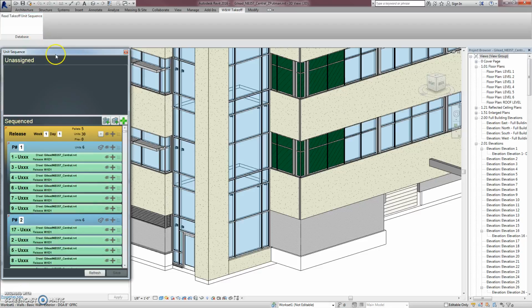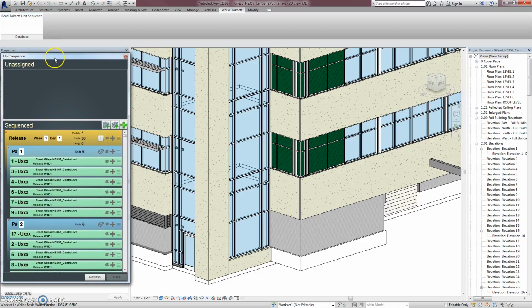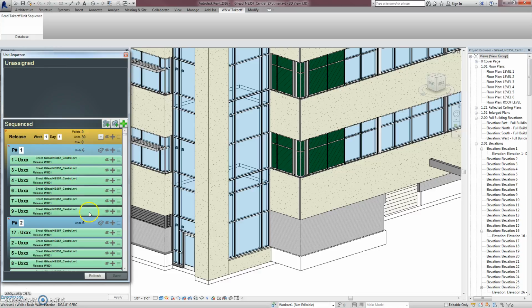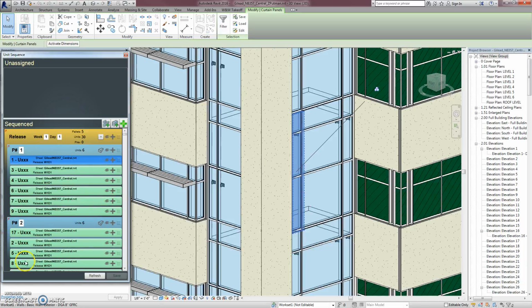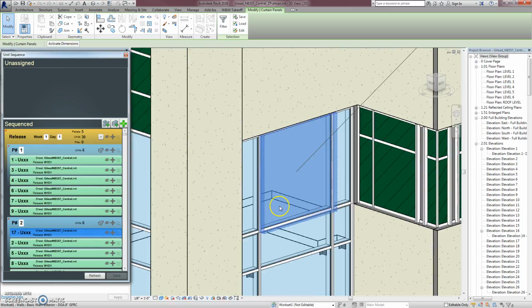When you click that, it opens up a window that taps into the Takeoff program database, and it looks very similar to the one that's in AutoCAD. It also works very similarly. If I wanted to see where Unit 1 was, I can click this View button, and it goes to that unit and highlights it so I can see where it is. Here's Unit 7, and here's Unit 17 up here.